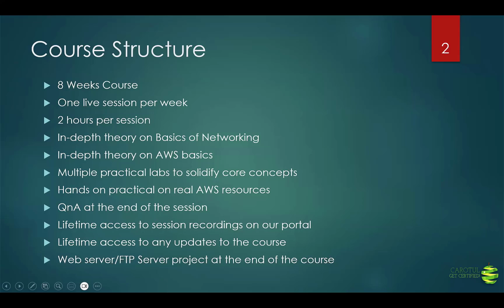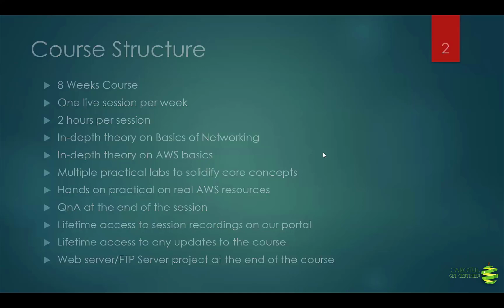So we are also going to do a web server FTP server project on Linux at the end of the course, so that we can see how exactly the resources that we have in AWS can be accessed from anywhere throughout the world. And because the public IP address is also part of the virtual machine implementation, we can have these kinds of configurations easily accessible from anywhere, right?